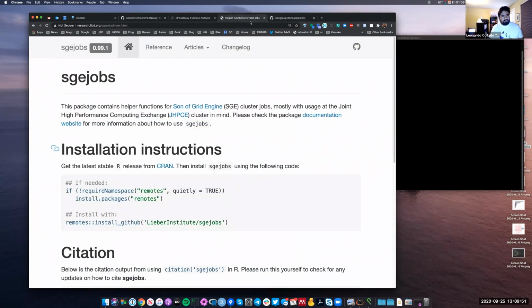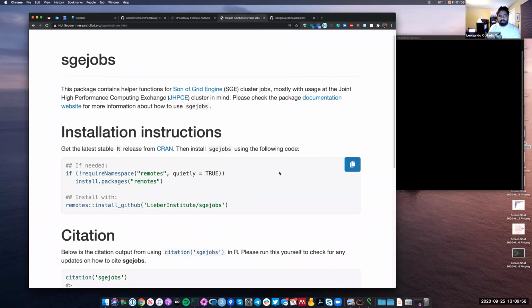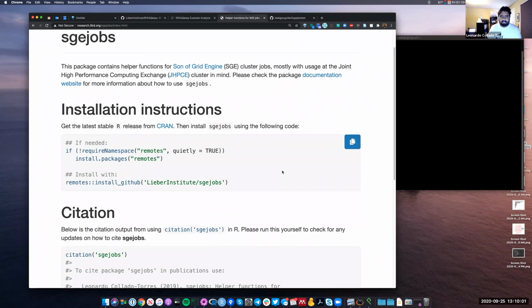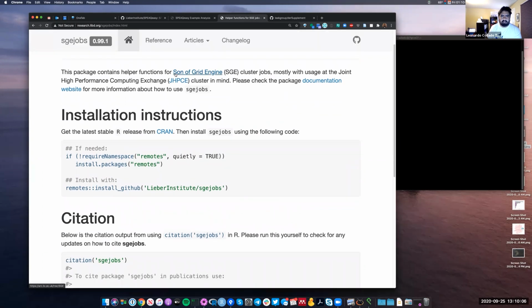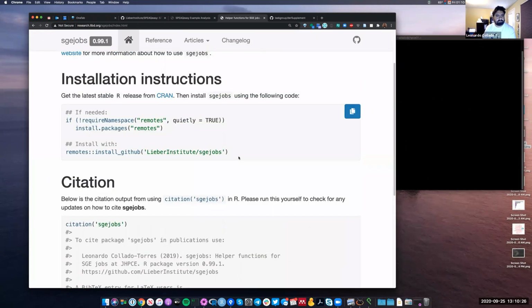And so that's where this package comes in, because I was like, okay, maybe I can make a little R package that will help me make all these scripts and basically make me more efficient when I'm working with the Sun Grid Engine or Son of Grid Engine system, which is the type of cluster system that we have at JHPCE, the main cluster we use. Because a lot of you are working on this cluster or will potentially be working on it, I thought it could be useful for you.